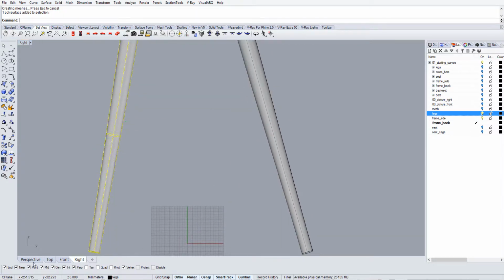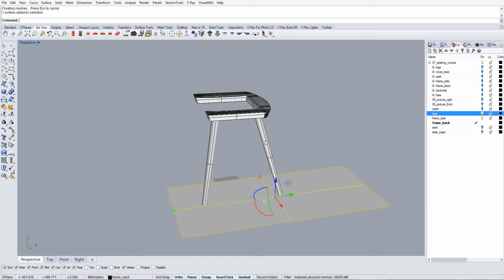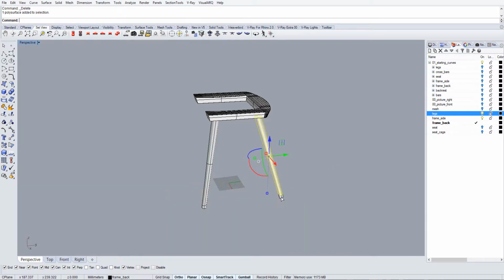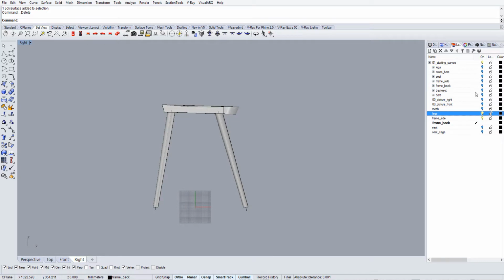flat here. So we're gonna, let's just create a plane. And we're gonna split the legs with the plane. So split. Now we can cap it. Okay.